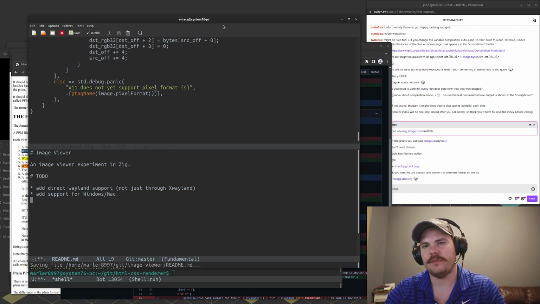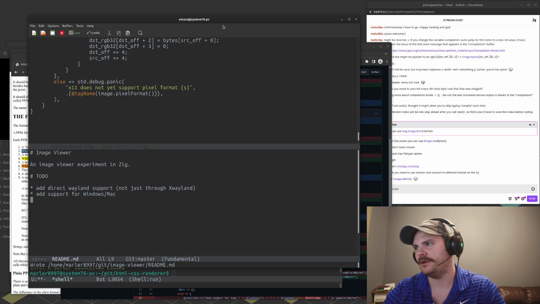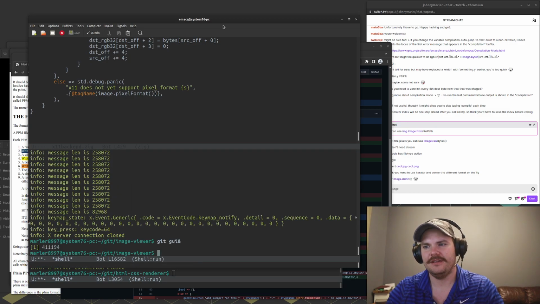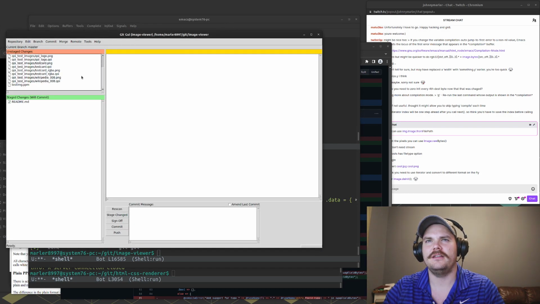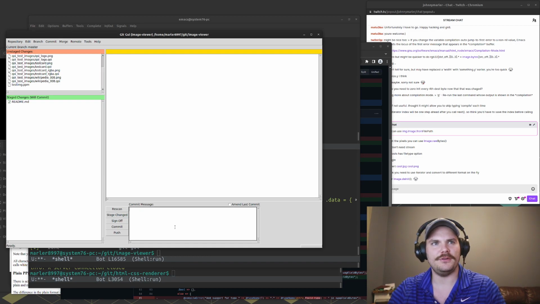Adding support for Windows and Mac. Windows would probably mean using GDI, and that would probably take a couple hours. Maybe I'll do that on another stream. It could be fun. I don't know how to add Mac support. I'm very unfamiliar with Mac, so if anybody has any experience with Mac, feel free to contribute, open a PR. Other than that, I think most of the other changes would be in Zig image itself, which would be the most benefit. But right now it's just a simple image viewer.